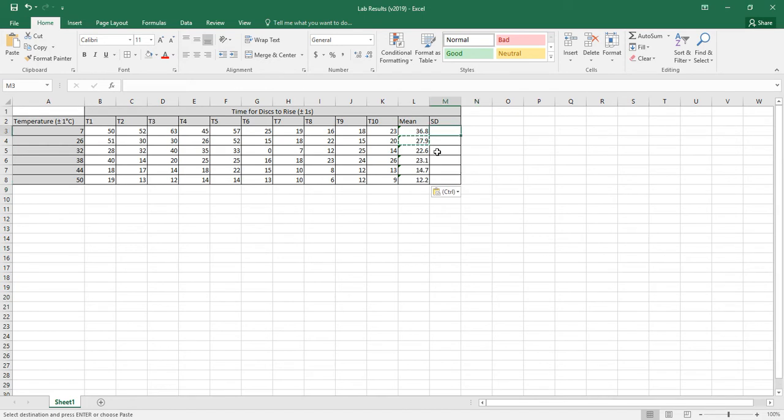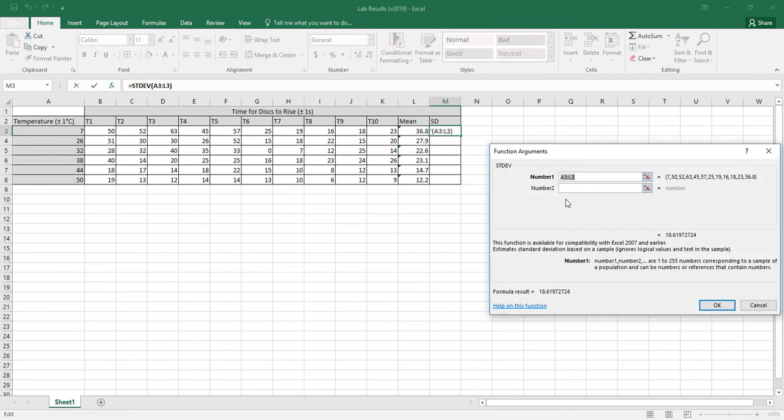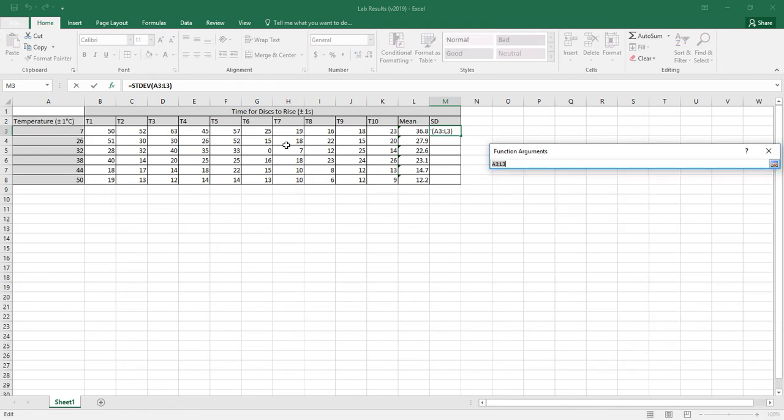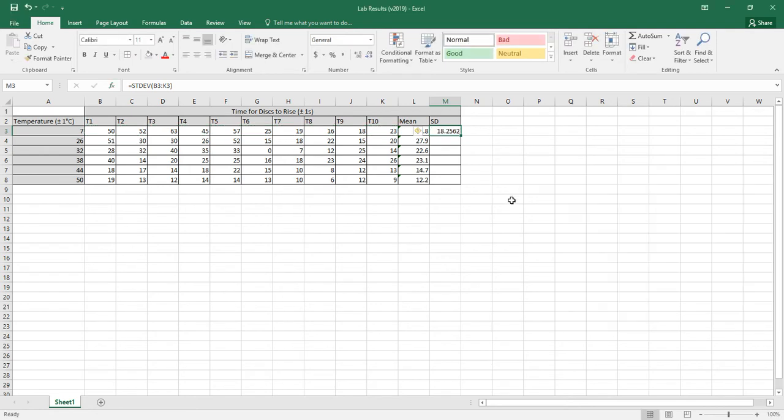Standard deviation is going to be the same thing. Come under here, look under all, or since I use it a lot, it's stdev. Click there like this. We're now going to click on the number 1 and highlight our top row here, T1 to T10, and that's all we have to do for that. And again, I'm going to copy that cell and then click here and paste it under those. Next thing we want to know is the rules as far as decimal points.